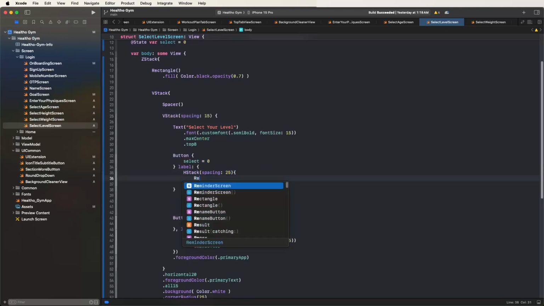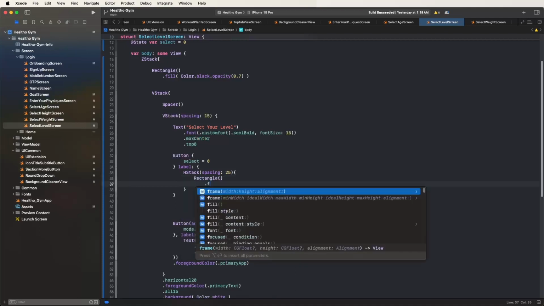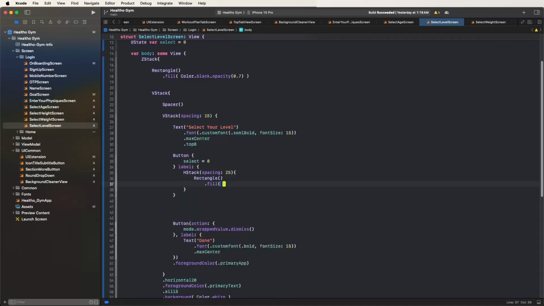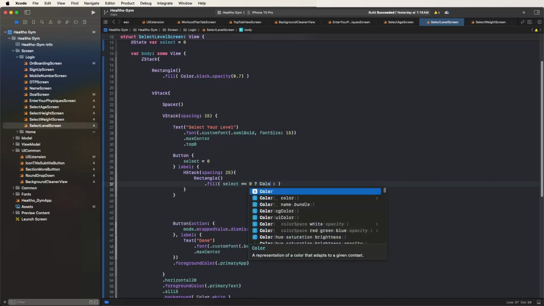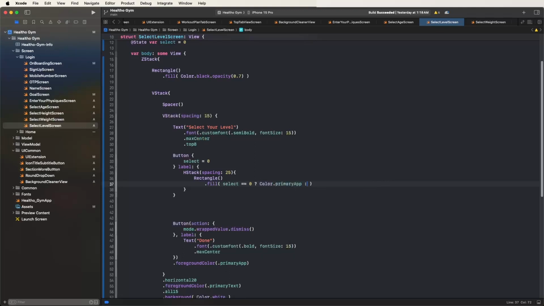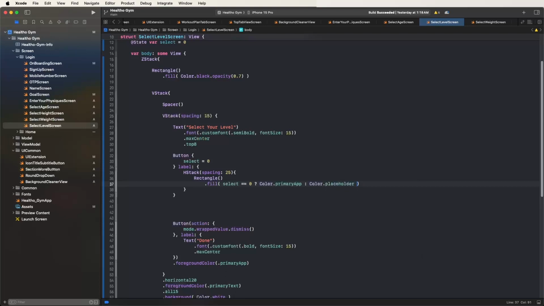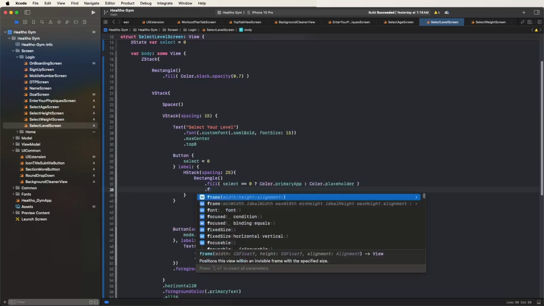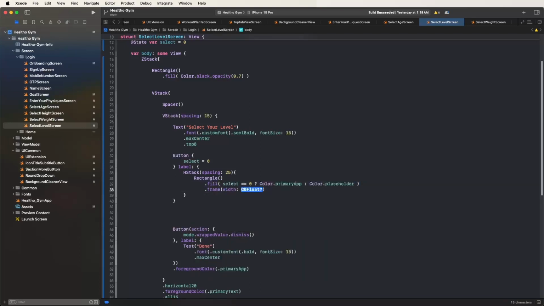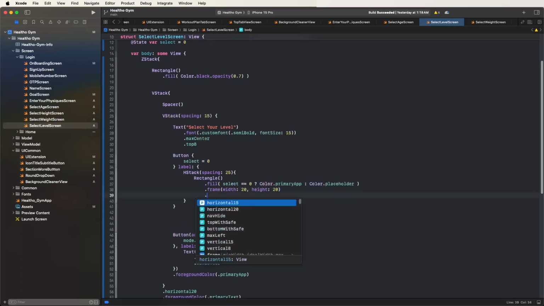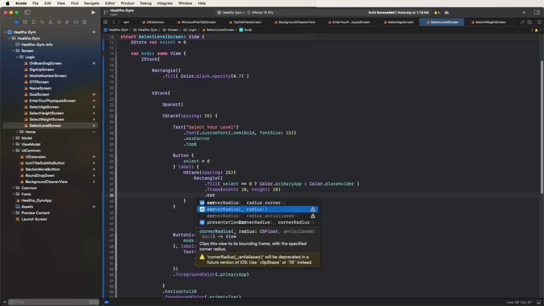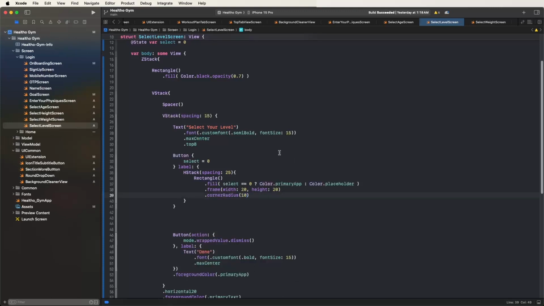Inside, first of all draw the rectangles and set the fill. If the selection is equal to 0, then set the color to primary app color, and also set the placeholder color. Now set the frame: give the width as 20 and also the height as 20. Set the corner radius to 10.